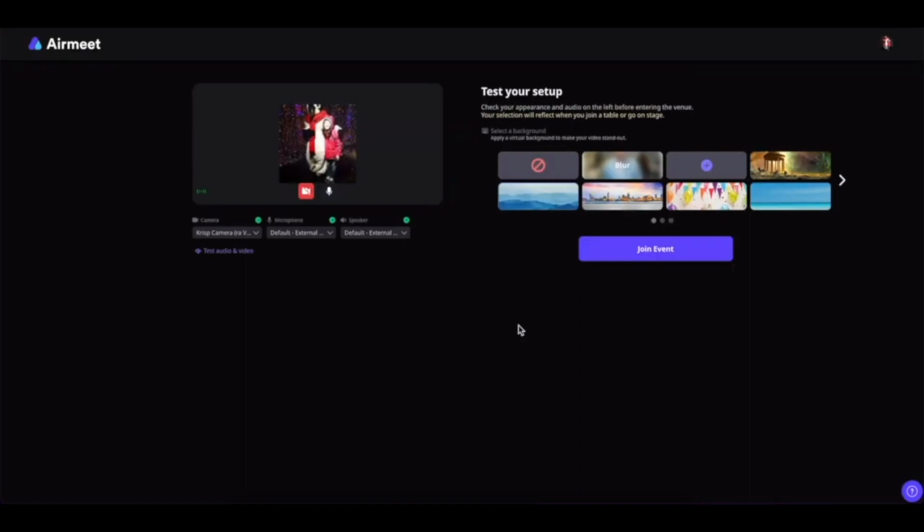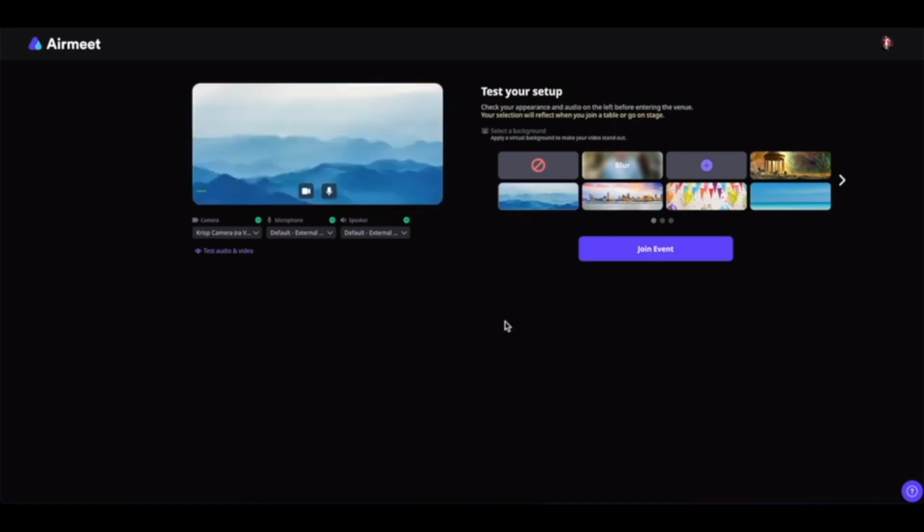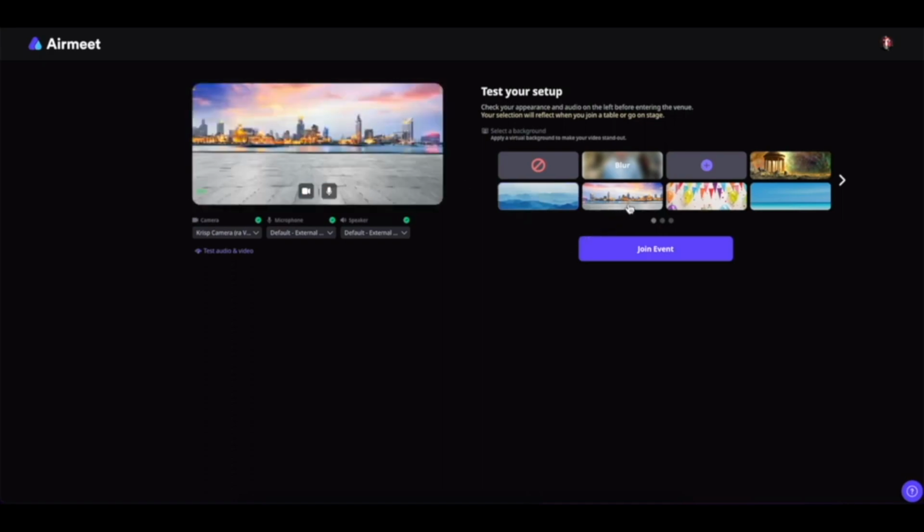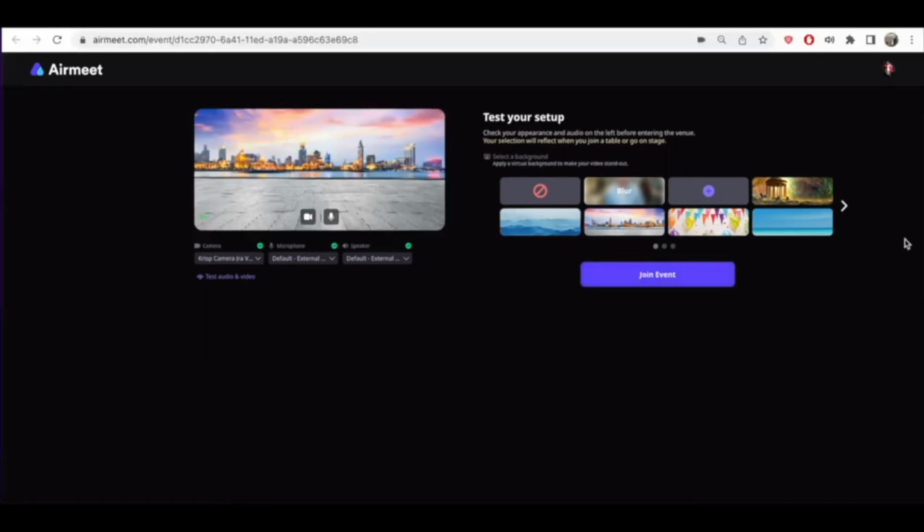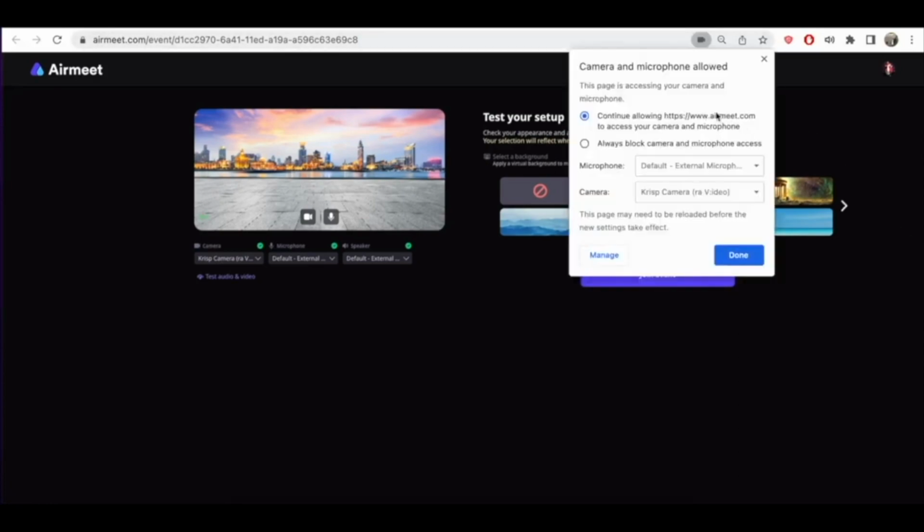Now from this camera and microphone setting, you can also set up your virtual background. You can simply select the background that you want to choose and see how it looks like on your background. Once you are ready, you can join the event. Sometimes you can also give your video or camera permissions by clicking on this video icon. And you can give the permissions for your camera and mic from here as well.